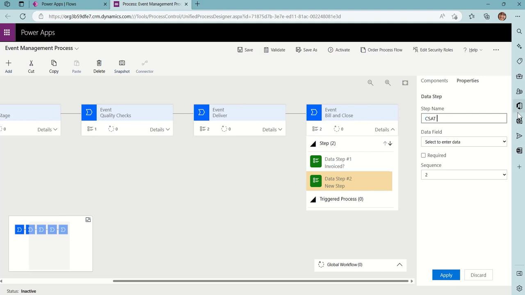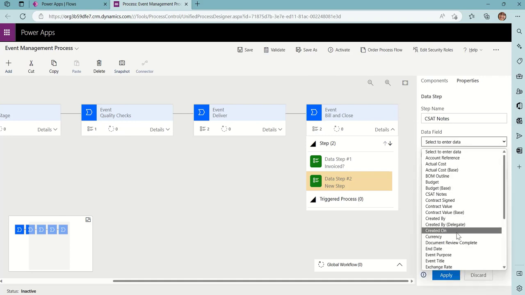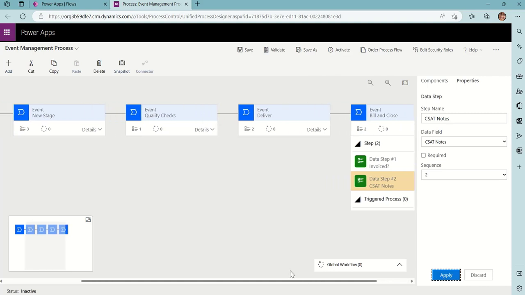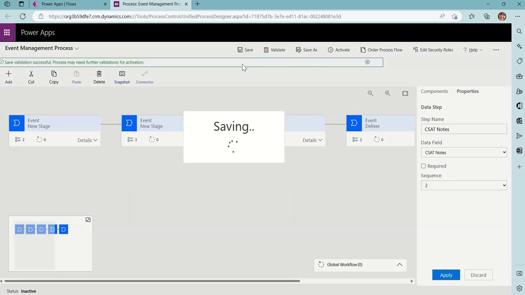And then CSAT notes are any customer satisfaction notes that we want to record. I'm not going to make this required because maybe there are none. Okay. And then finally, that's it. So there's our business process flow. I'm happy with it. So I'm going to press save.